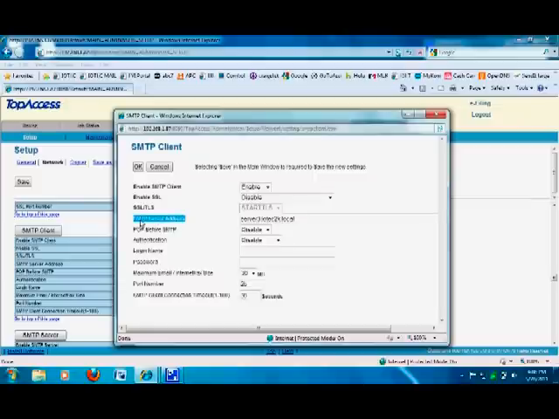Now the SMTP server address will be the name of the server or the IP address where your email exchange server resides. So again, this is your email server name or the IP address of that email server. Once you put that information here, the POP before SMTP, we always keep that disabled. We do not turn this feature on, we leave it disabled.